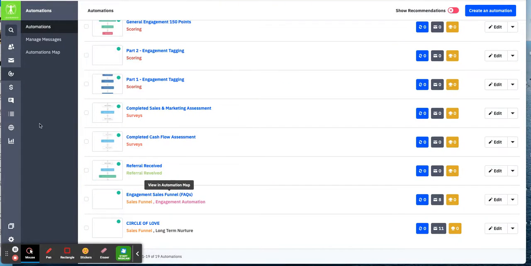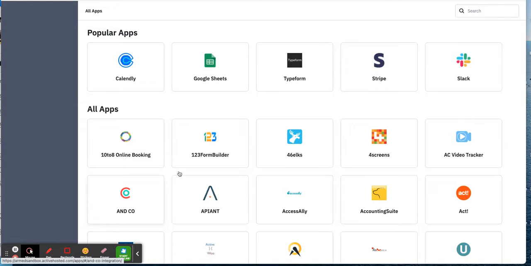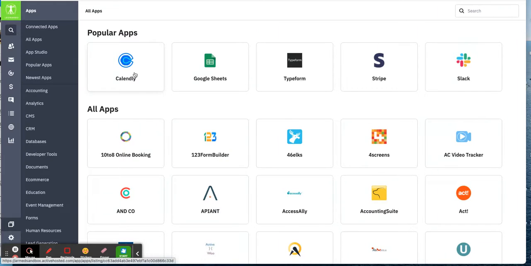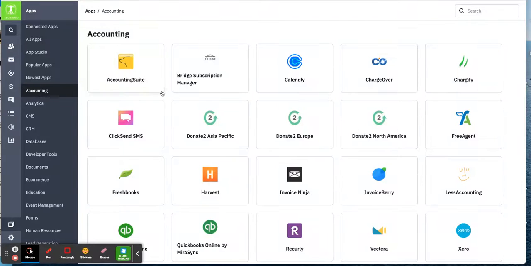There's obviously a few more things with this that you can do. It does integrate in with Xero. There are a number of apps inside the CRM system. So if you load a new client into Xero, it will automatically load into here for you as well. So if we turn around and look, Calendly automatically, Google Sheets, Typeform, Stripe, Slack. If we go down to accounting, you'll see there's a number of apps here, Accounting Suite.